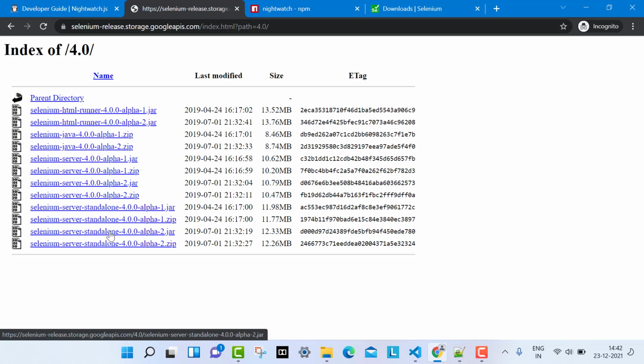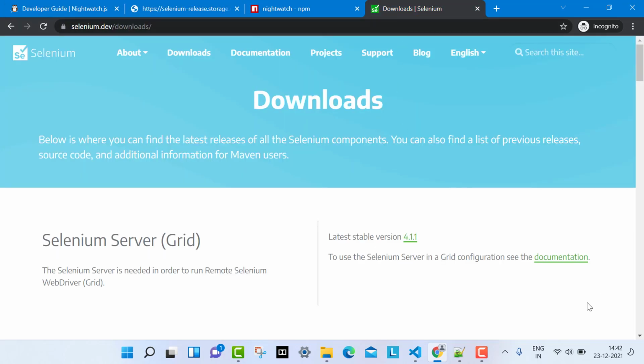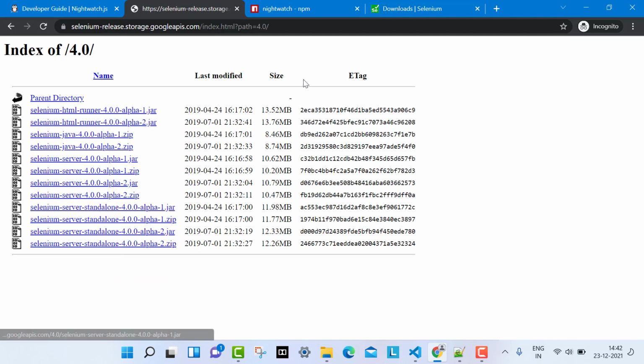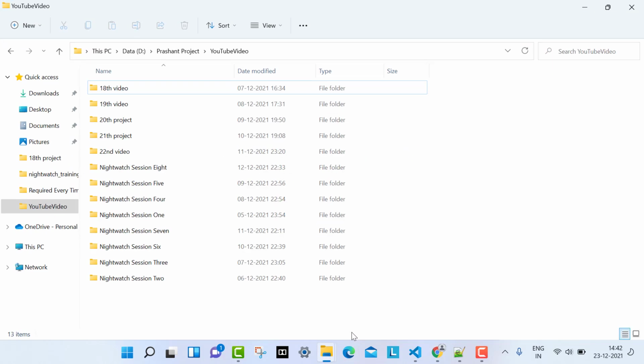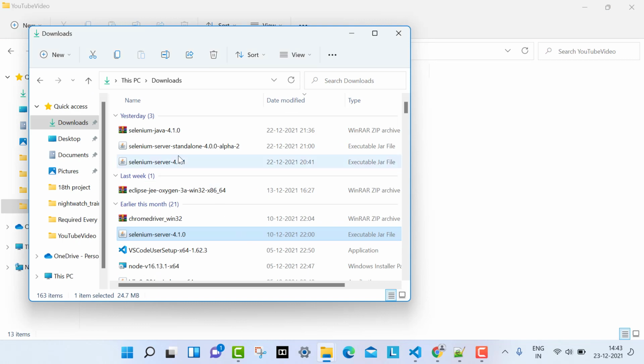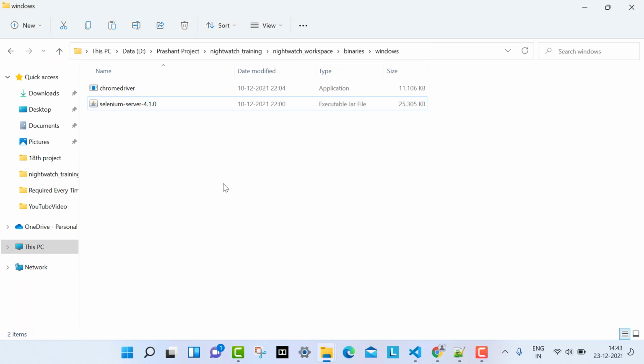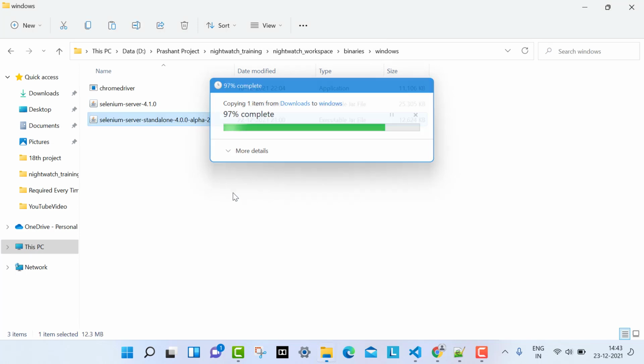Okay, this was missing basically. So in place of this jar which is Selenium grid that I have downloaded, you have to get this one. I will give the link of this Selenium path from where you will get the standalone jar in the description, and you can download it. I have already downloaded this standalone jar, so what I'm going to do is copy this and put it here. Okay, it copied.